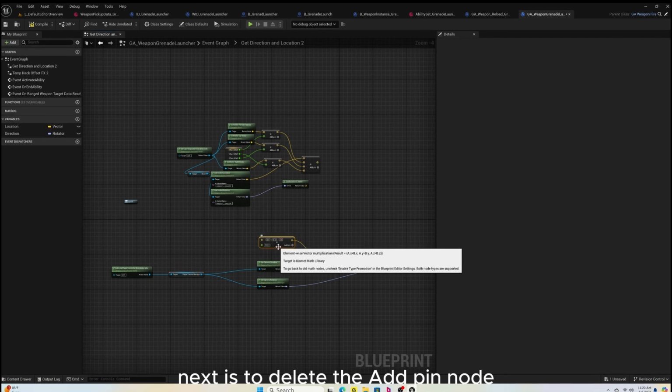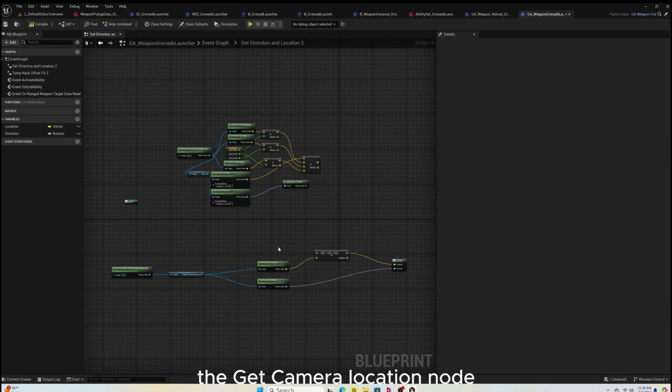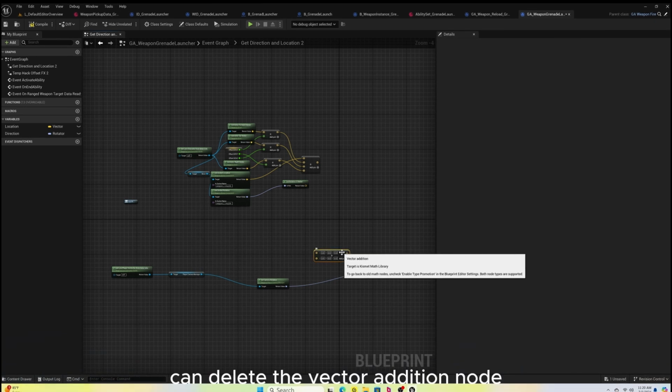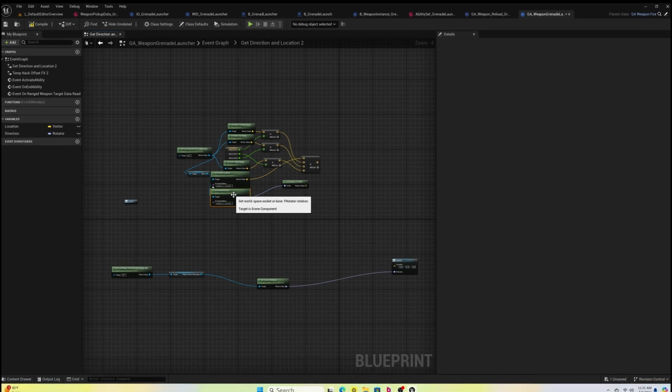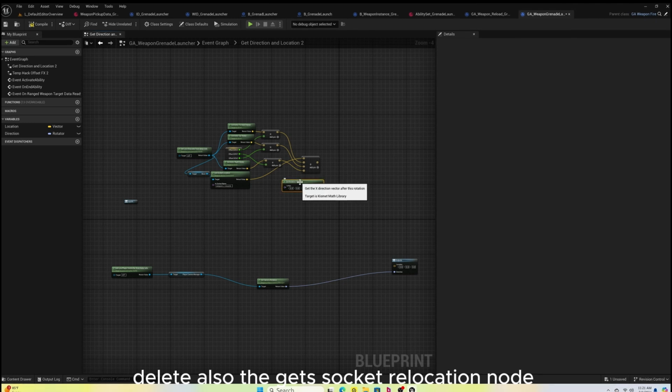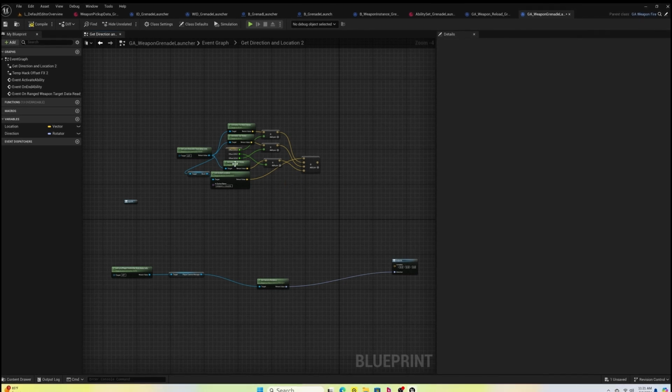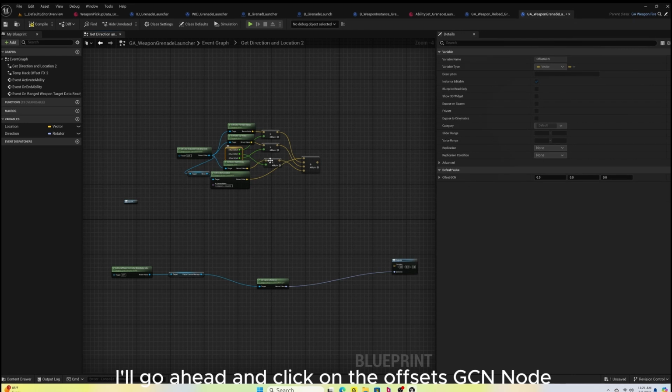Next is to delete the add pin node, the get camera location node. You can delete the vector addition node. Delete also the get socket relocation node. I'll go ahead and click on the offset GCN node.